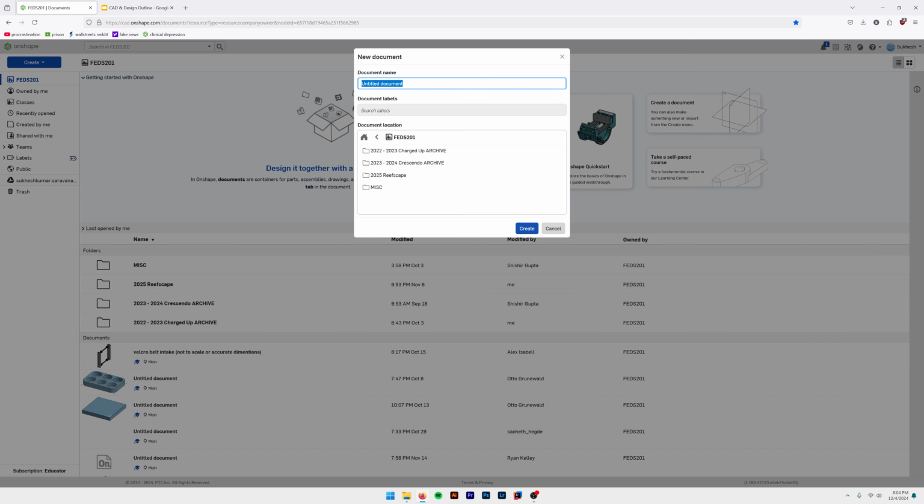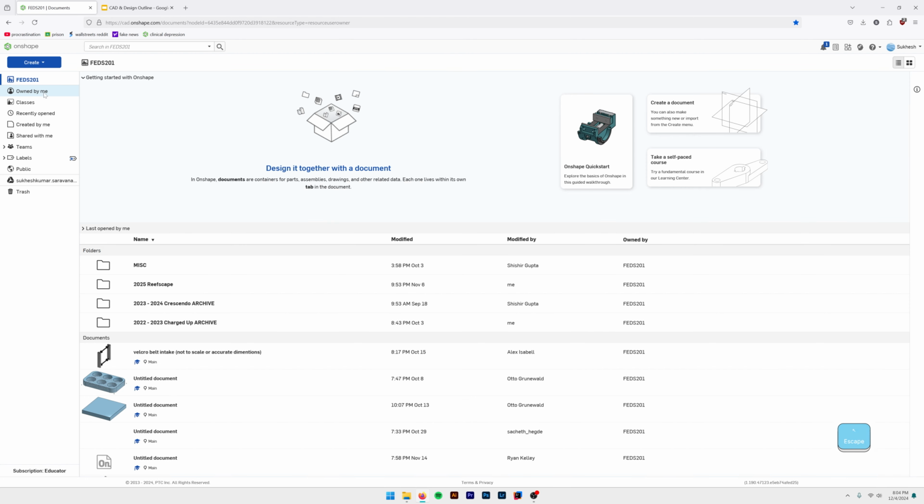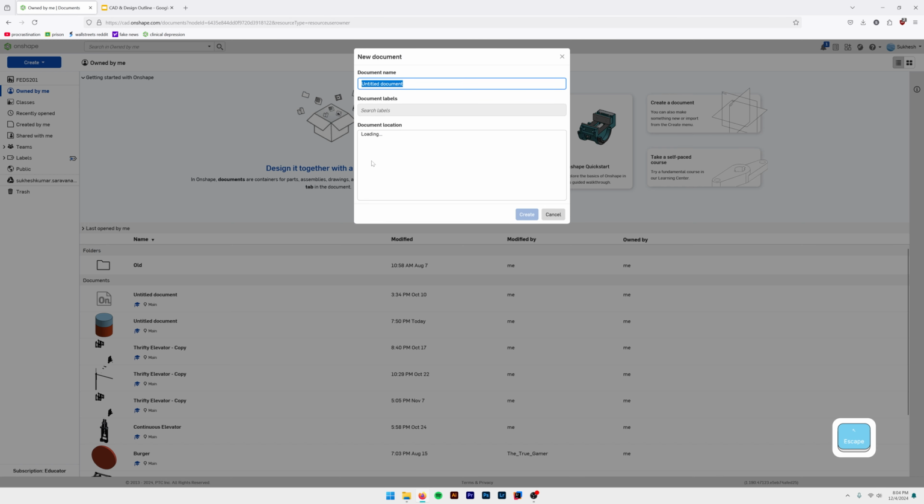I always do this just because I'm just used to it at this point. Please name your document something so you don't get mixed up with it. I'm gonna call it, I don't know.